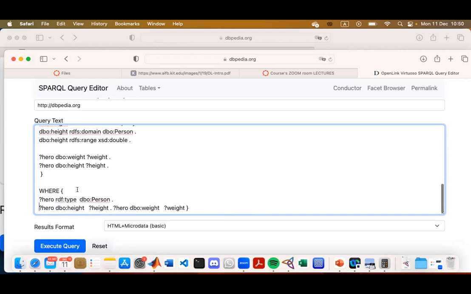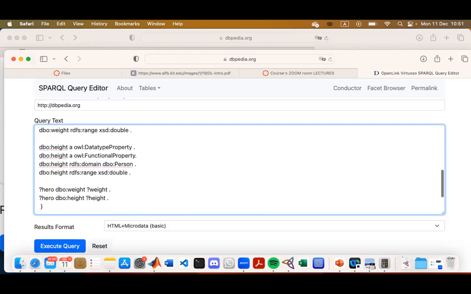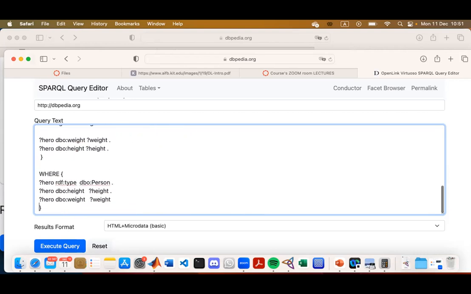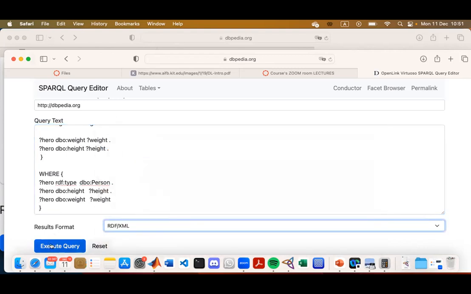So we want to get all the records of type person with a given height and given weight. So that's it. That is the query we want to supply. So let me see. No, that's not it. We want to have it in RDF/XML.